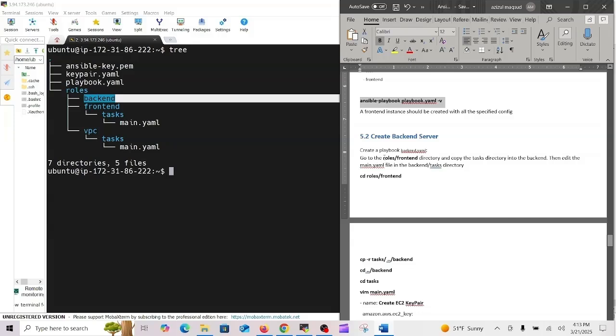Then go to the roles frontend. Yes, this is the thing. Then main.yaml file, and then edit. Copy the tasks directory into the backend, then edit the main.yaml file in the backend. So everything should have a main.yaml file, right? Then cd roles/frontend. Inside the frontend, I have to copy, cp. I will show the copy. Earlier I have shown the mv. So when copying, hyphen r means recursively, that means everything should be copied. This is good practice. I'm showing you guys.